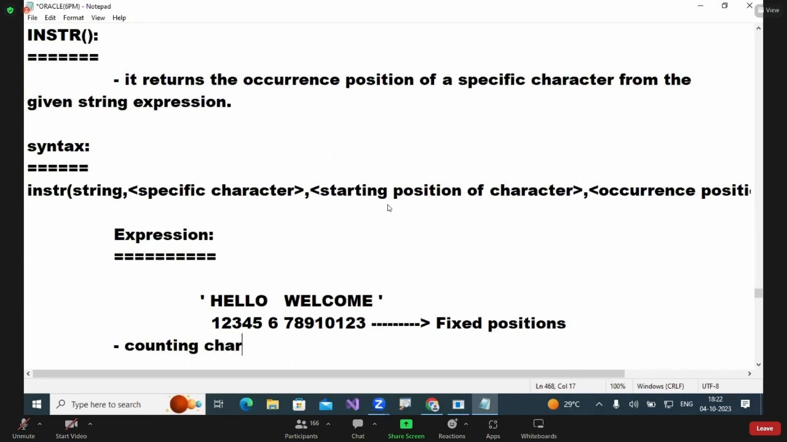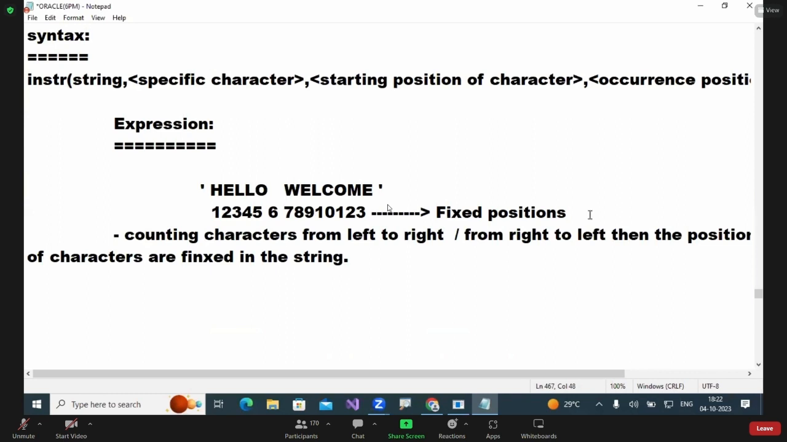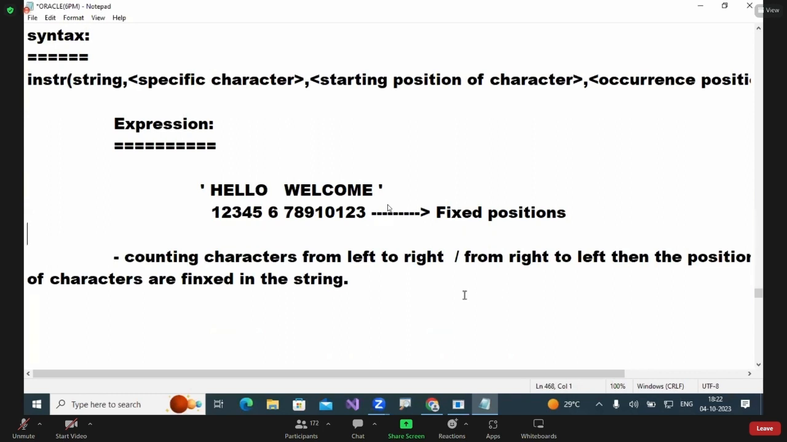So what I'm saying here, write down: counting characters from left to right or from right to left, the positions of characters are fixed in the given string. Okay, now come out and see the examples on this.